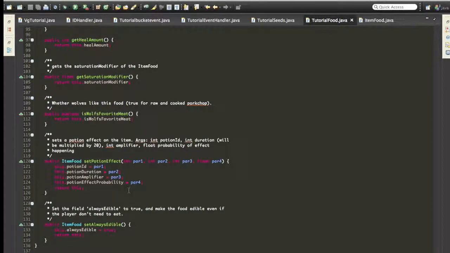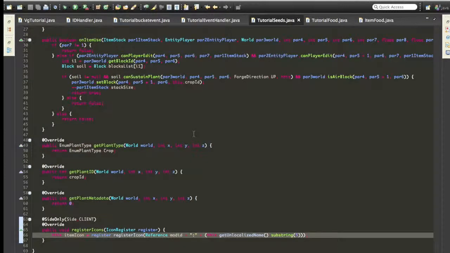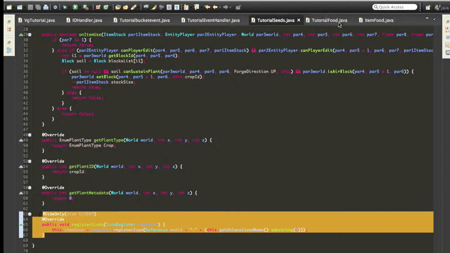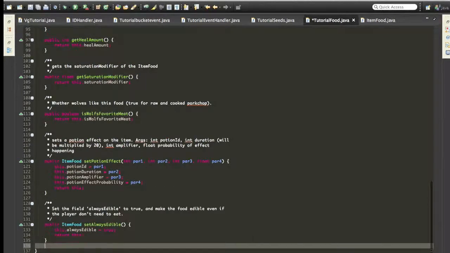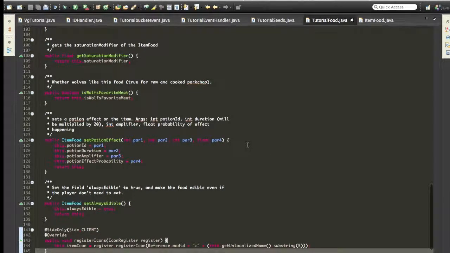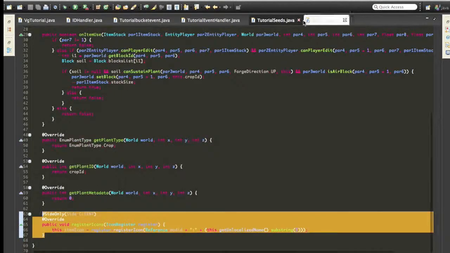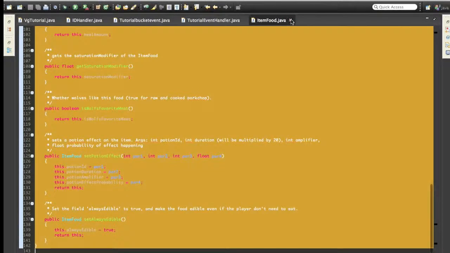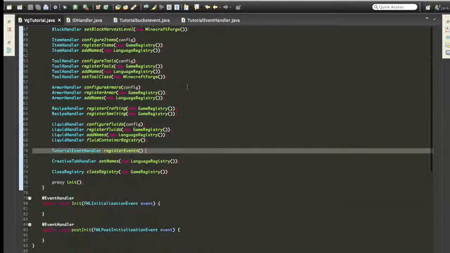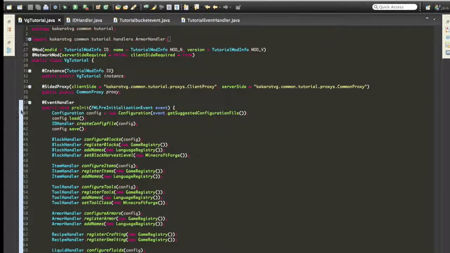And then we need to get our icon. Just this. And then, yeah. So done with food, done with seeds, done with item food. The lag, seriously. It's not nice.